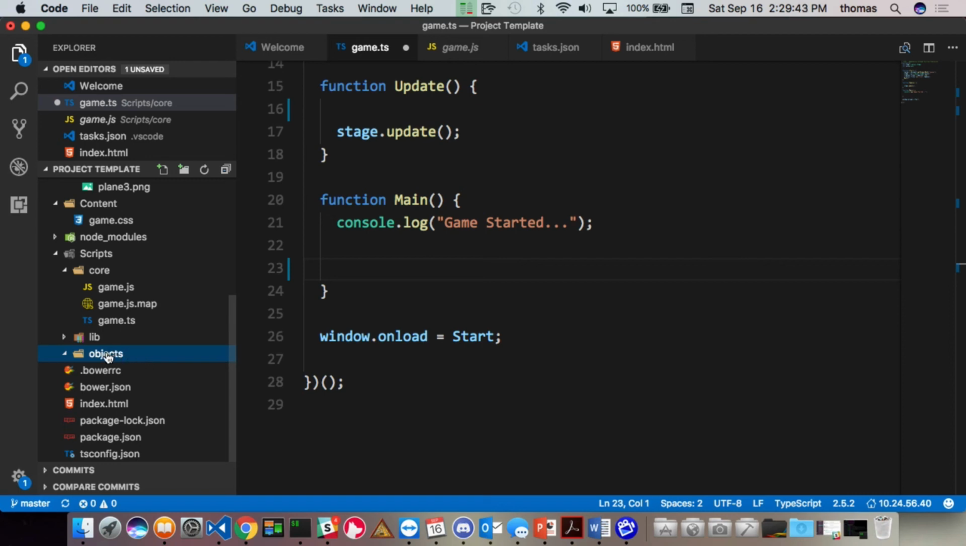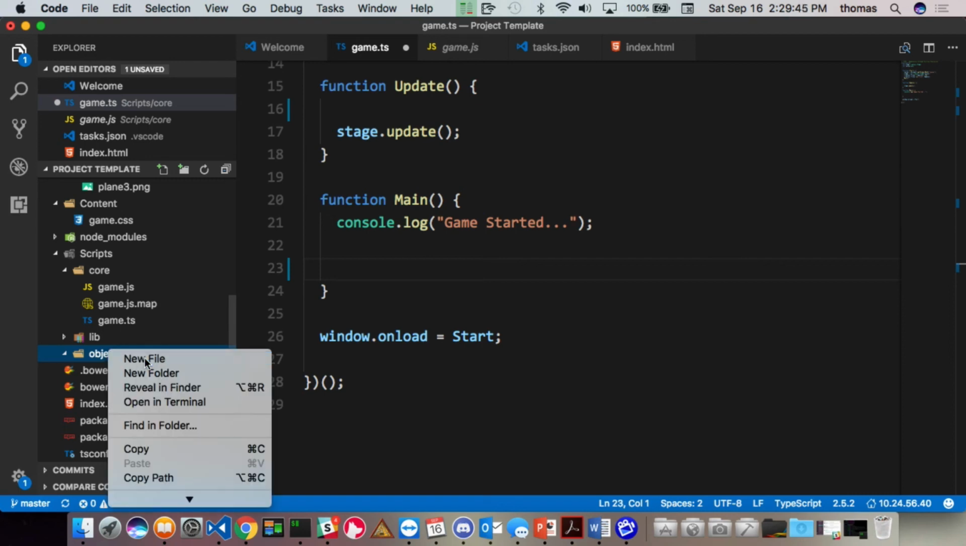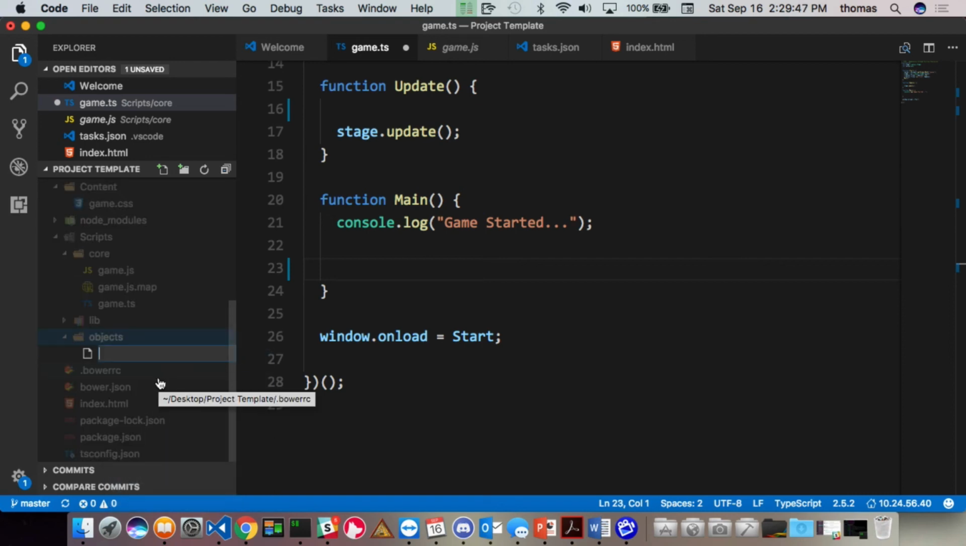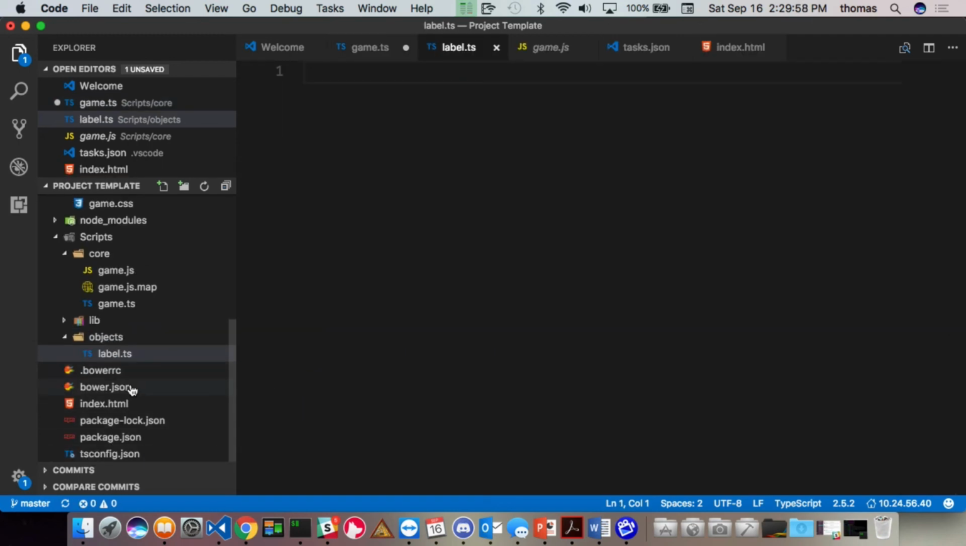I'm going to right-click on objects and make a new file. And the new file is going to be, instead of just hello label, that doesn't make any sense. Let's make a generic one. We're going to call it label.ts. Great. Label.ts got created. Guess what? As soon as I did that, bam, it got converted because I've got the task watcher going, right? It's already converted to a JS file.